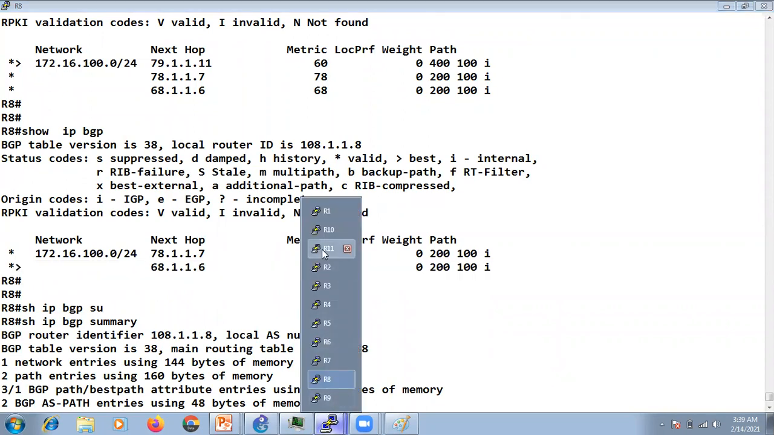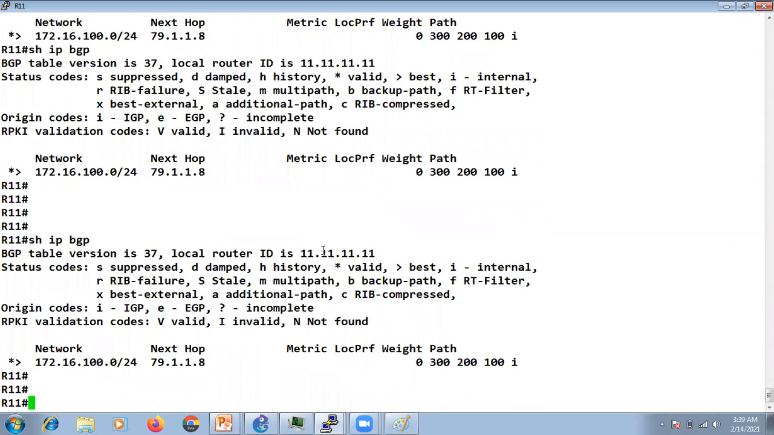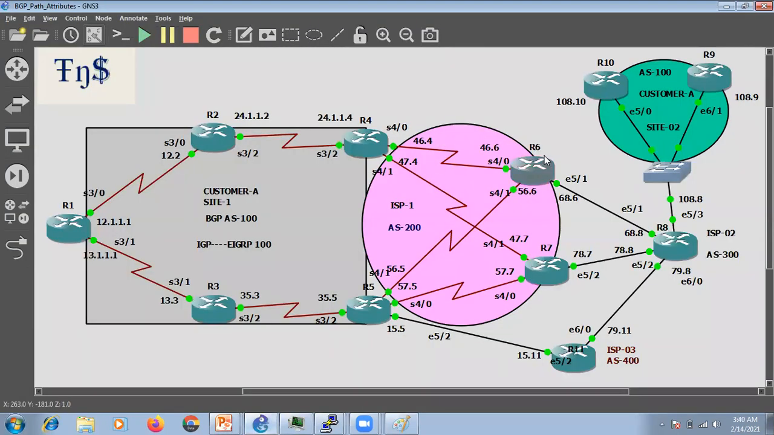If I go to R11 and say show IP BGP, you can see there is nothing under metric. When there is nothing under metric, it means the value is 0. So when we set the metric value, it is valid only till the next autonomous system. If you have set the MED value at R6, it comes up to R8. R8 is in AS300, so before sending the update to R11, R8 is going to strip off this information and will not send that value to R11.